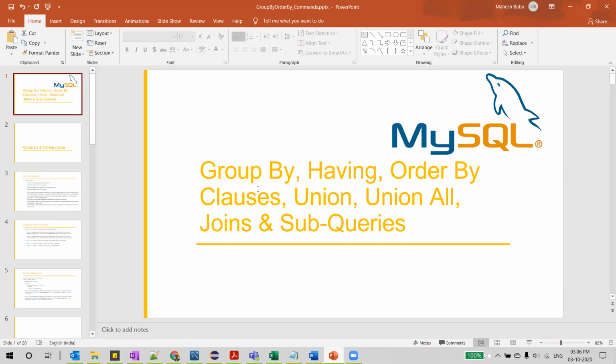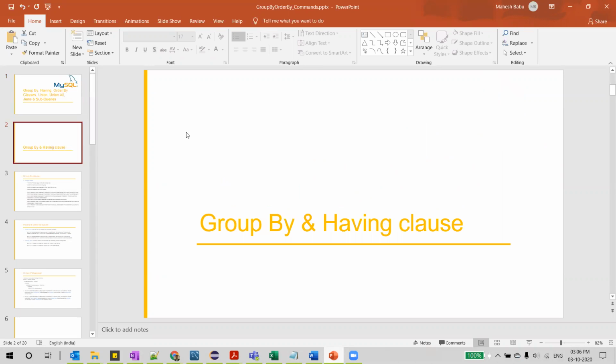Let's start with, we are going to discuss group by, having clause, order by clauses, and then set operators like union all. These are called set operators. Then we'll see joins and subqueries. First, let's start with group by and having clause.